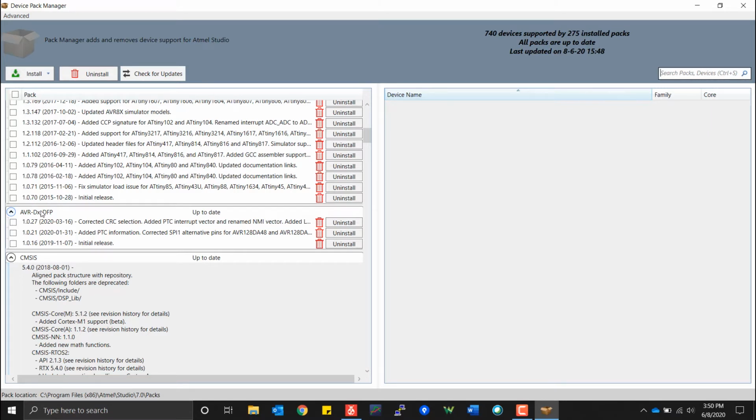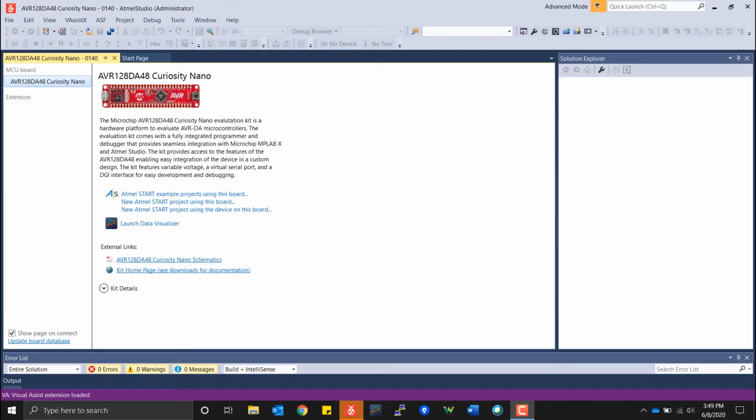Now that's done, we're going to use the Start extension to open an example project, then modify it for our purposes. Connect your AVR-DA Curiosity Nano board to your computer and you should see the kit window with a picture of the AVR-128-DA48 Curiosity Nano. On that page there are several links for creating new and example projects using this board, as well as the Curiosity Nano schematics and kit homepage.